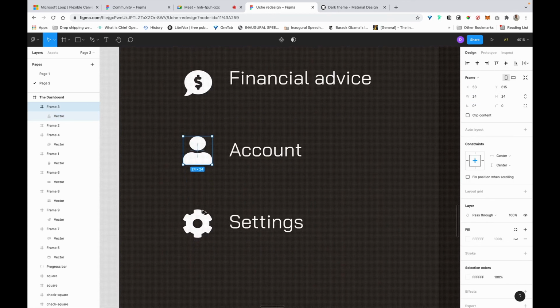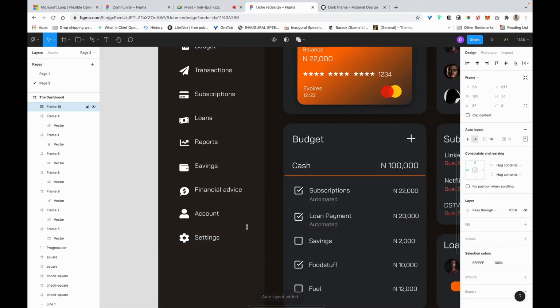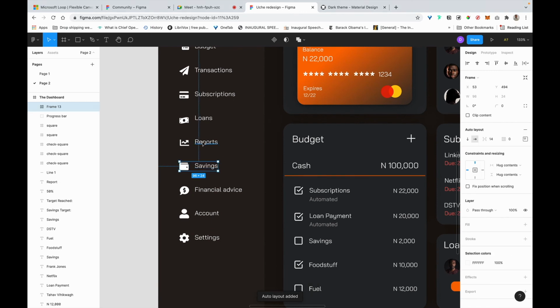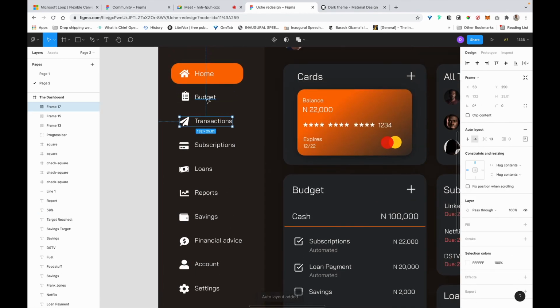Okay. Yeah, just right about the last one now. Now, so using auto layout, press Shift A on my keyboard. Shift A. So these are like, it makes your work very easy and fast. Okay, and we are down to the last one.